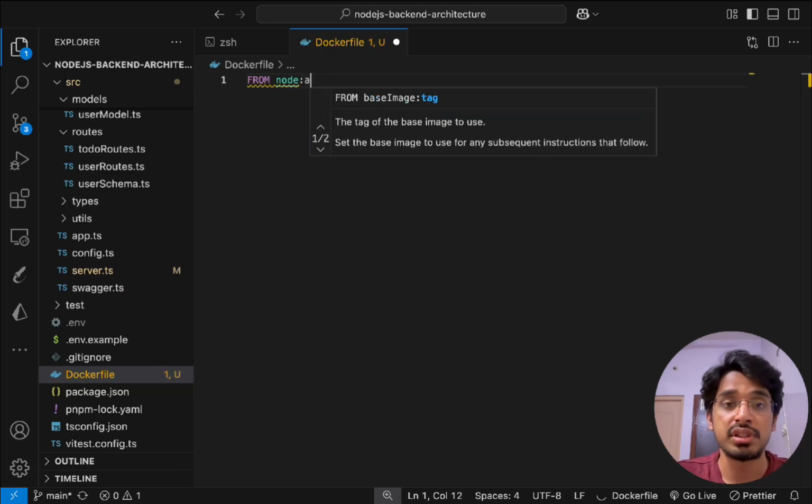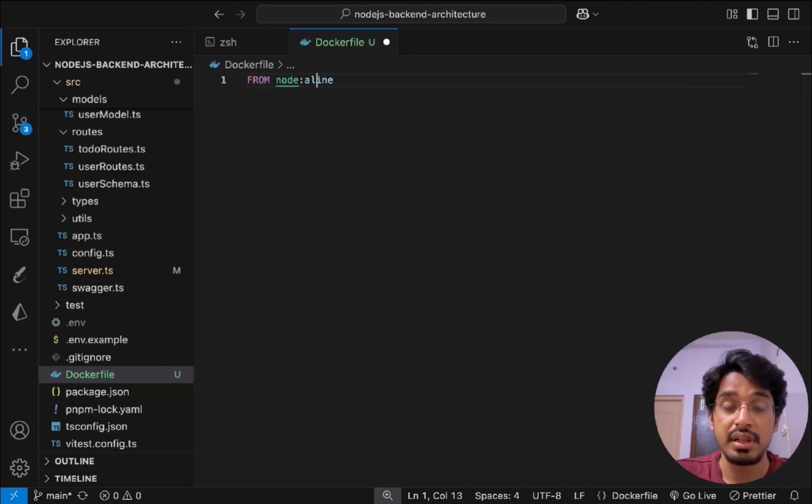So we can use the lighter version, node:alpine. This is the lighter version of Node, and it is sufficient to run our backend project. Based on this image, wherever I run my container, either on my system or my colleague's system, this is the Node version that will be picked up.